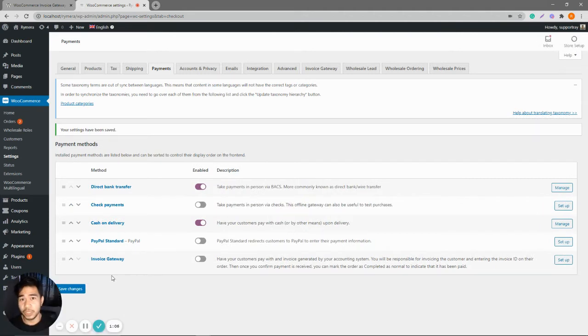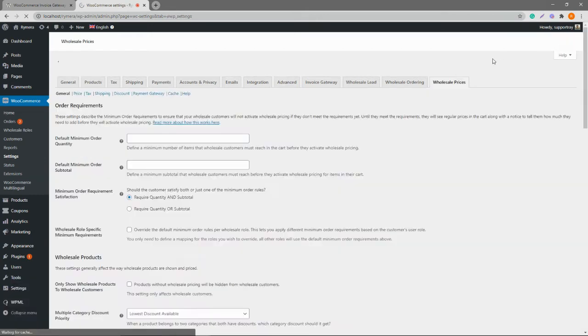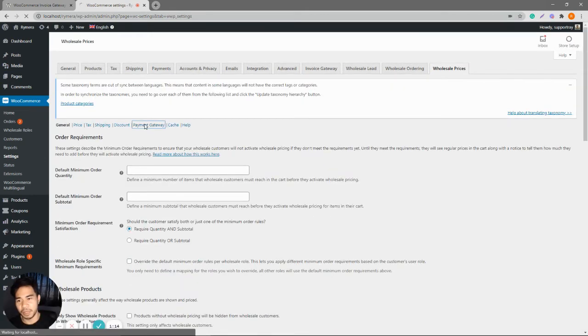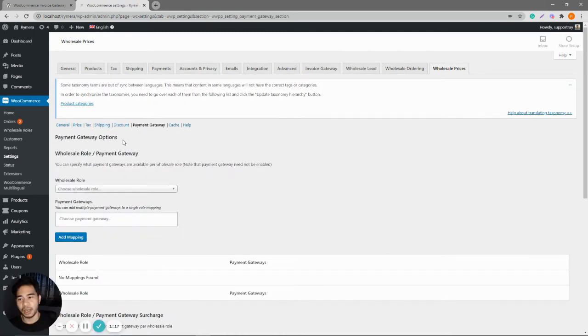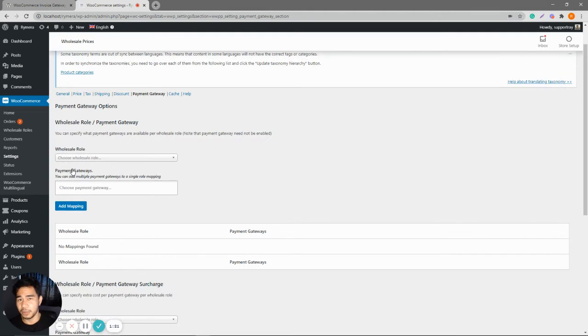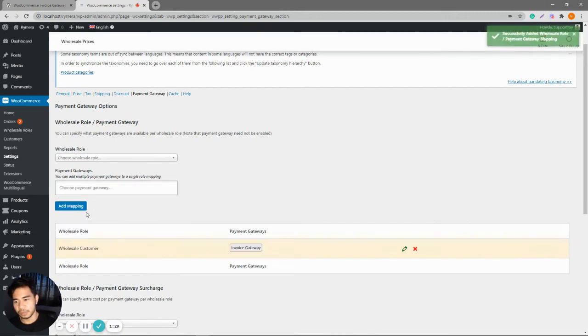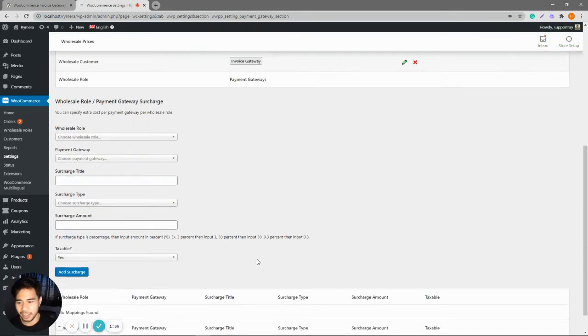Now, we need to map this payment gateway on the wholesale prices setting by going to the wholesale prices, payment gateway, and on the payment gateway options, we can map the selected wholesale role here. So let us map it for wholesale customers. Now, this will be the only payment gateway that will be shown to your wholesale customers.